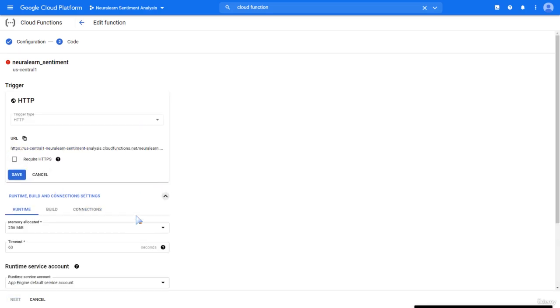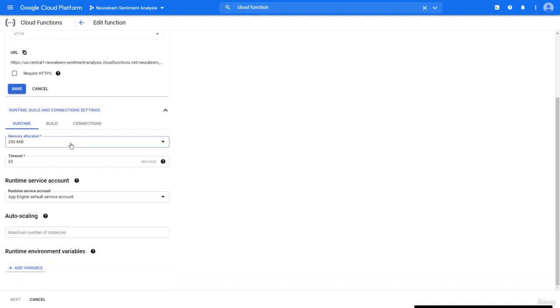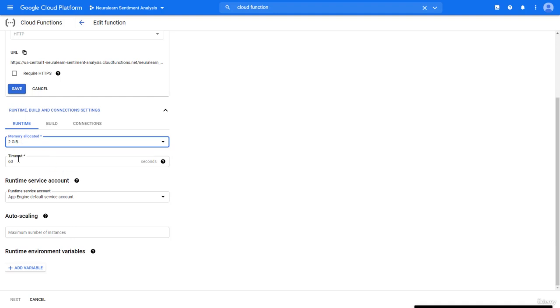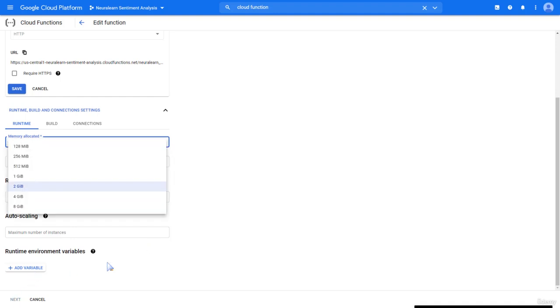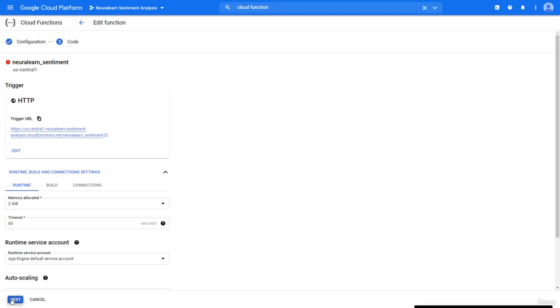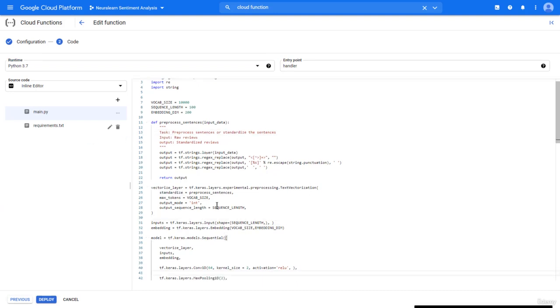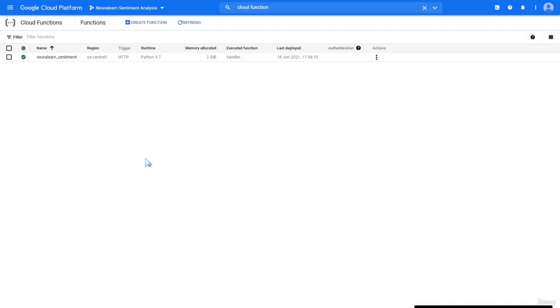We have this runtime build and connection settings. Now the memory allocated here is too small, so depending on the model you will need to allocate more memory. So now we just take this 2 GB, timeout 60, and that's fine. So we go ahead, click on next. That's fine. We deploy. Now also note that after clicking on next, we could also edit our code, so in case there's a bug in our code, we could simply edit it. So we deploy. This time around our model was successfully deployed, and we could go ahead and test it.